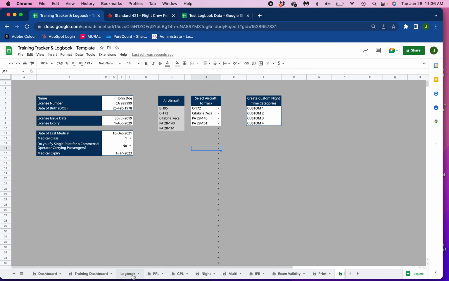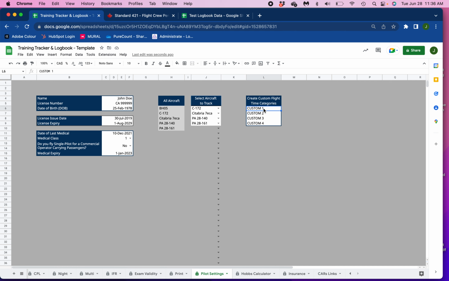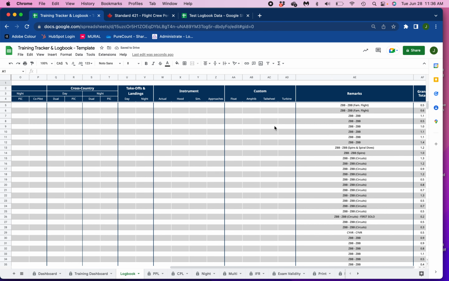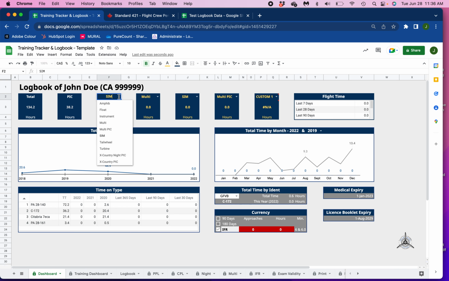Okay, custom flight categories. So in the logbook, and you'll find this on paper logbooks too, over here under custom, you can choose specific types to track. And so over here, you can go, let's see, float, amphib, tail wheel, turbine, and voila, they change here. And also, you go to the dashboard, these are going to show up here instead of custom 1, 2, 3, or 4. So that is the training tracker and logbook.